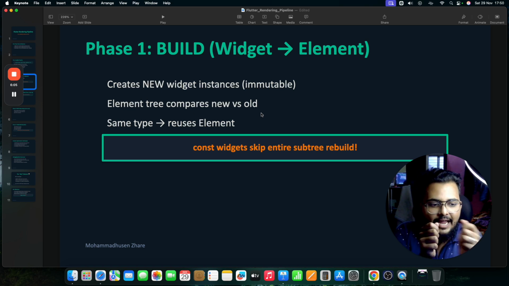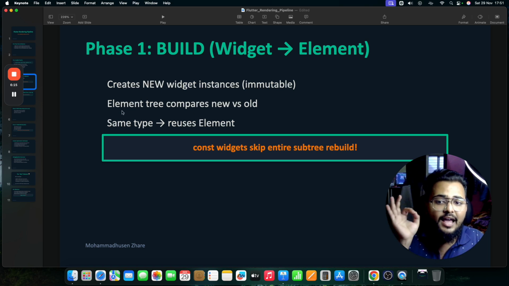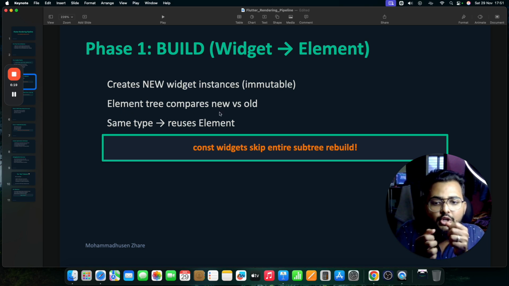If there is any difference, it is going to update the widget. If there is no difference, then it is going to use the old one only. That's what the element does. The element compares the new versus old. If there is the same type, it reuses the same element, else it is going to update it.